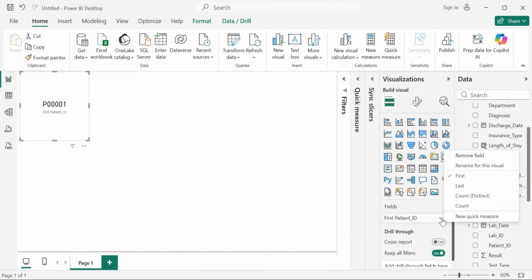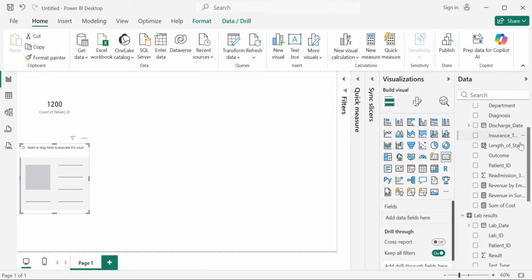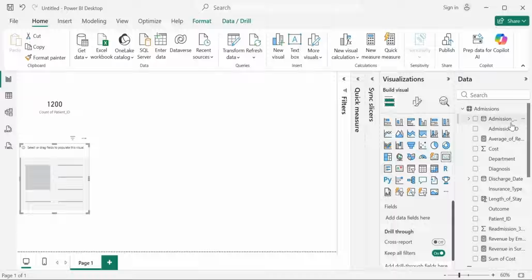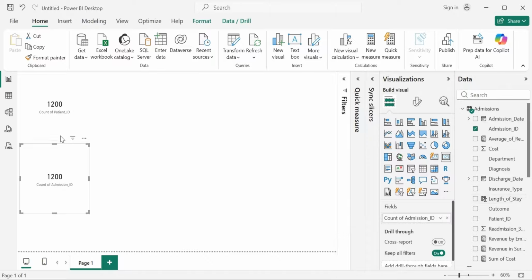Then click on this down arrow here, then hit on count. So this is the count of admissions. It's the same thing as using the admission IDs. I can click the card there, then drag the admission IDs into the field, click on that down arrow, and hit on count. So basically it will get you the count of admissions. So these ones are the admissions.